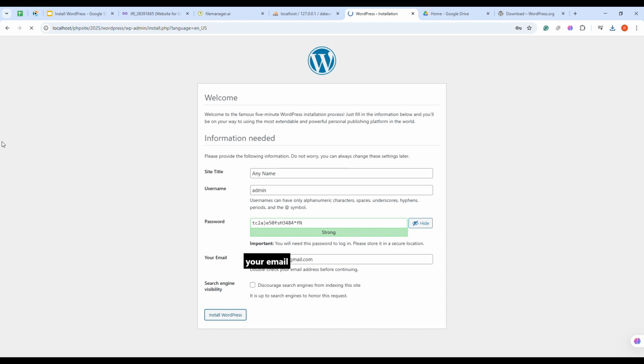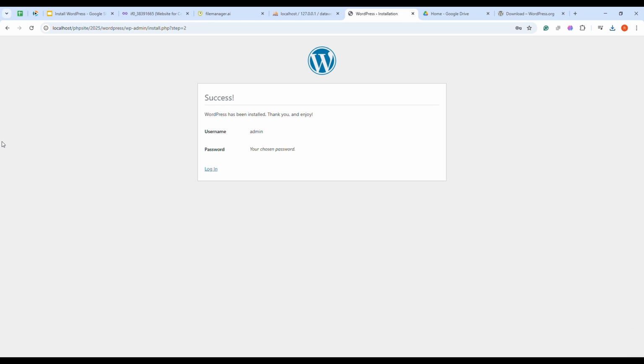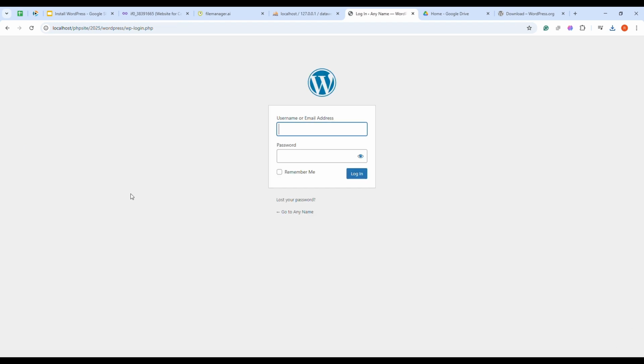Final notes. You can access your local WordPress site at http://localhost/WordPress or http://localhost/mywebsite if you renamed the folder.